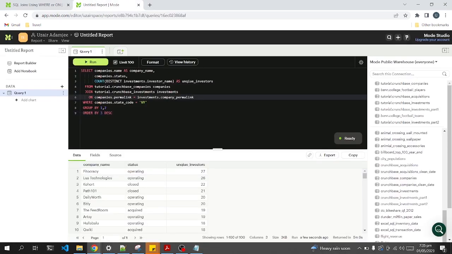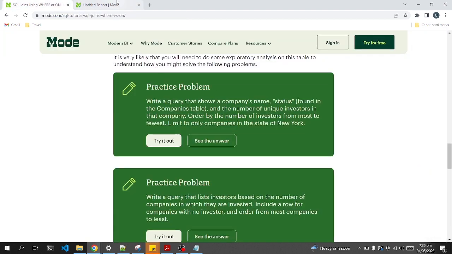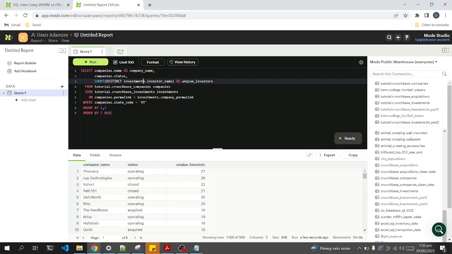So here we will be using company name. We don't need company state. We need company status, and then the count of unique investors. Then from companies left join, since we have to find all the companies, and then we have to merge using on the permalink, company permalink, and then where status code.